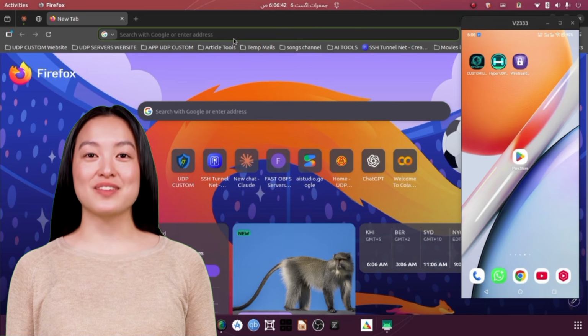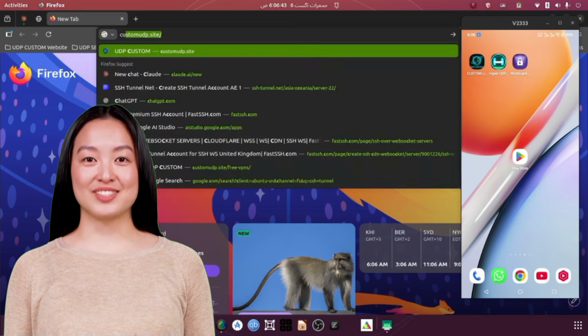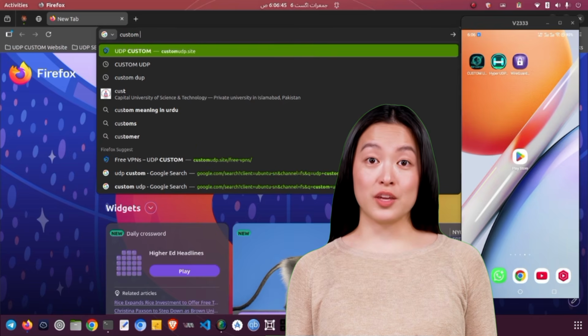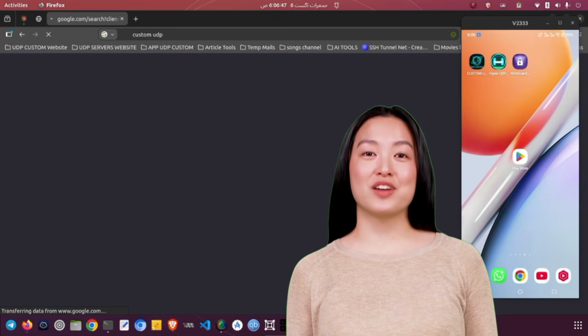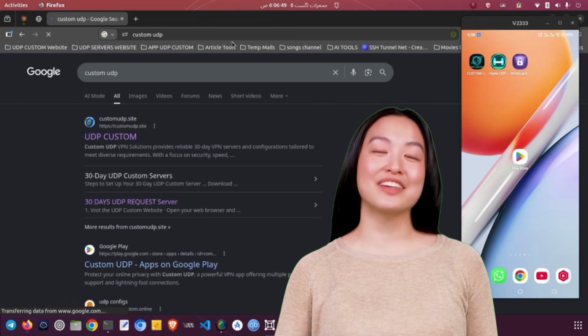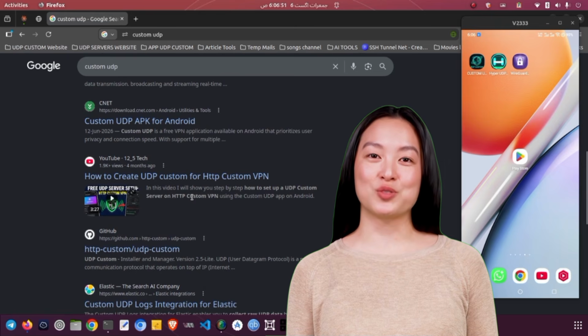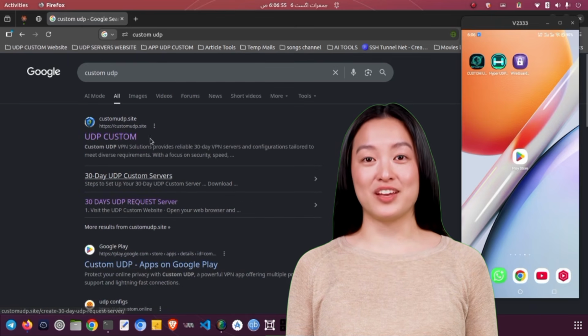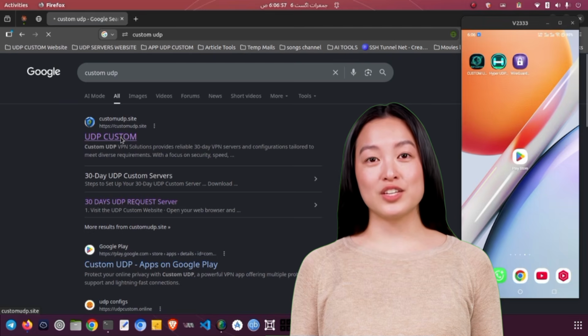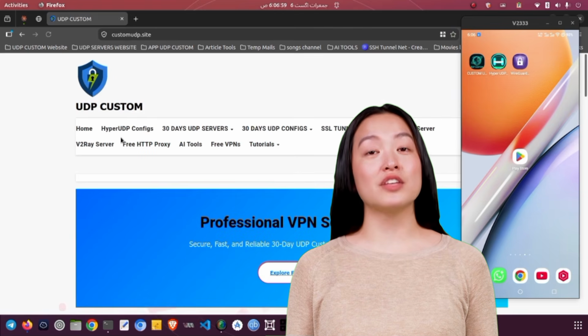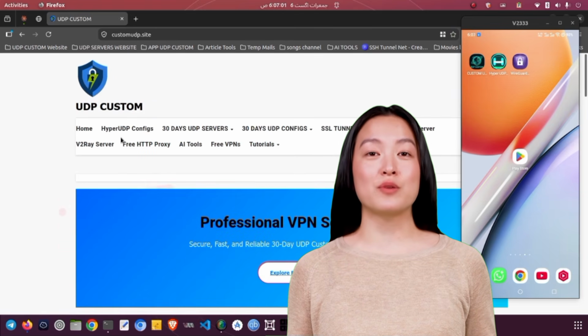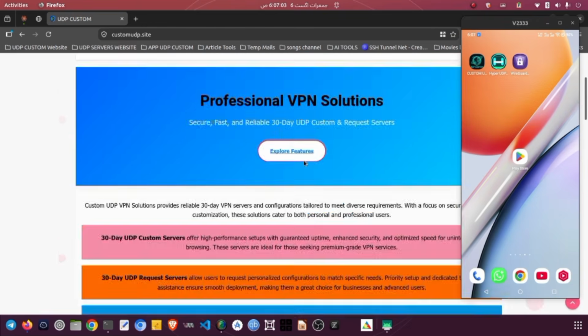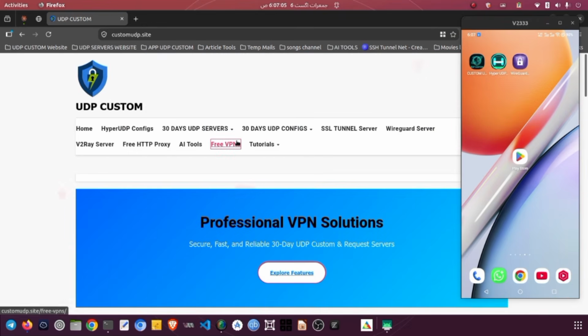Let's get started. Open any browser on your device. This could be Chrome or any other browser you prefer. In the search bar, type Custom UDP Website and press Enter. From the search results, look for the official Custom UDP website and open it. Once the website has fully loaded, tap the menu icon in the corner to open the navigation menu. Inside that menu, tap on Free VPN to continue.